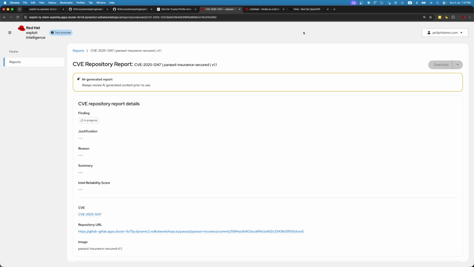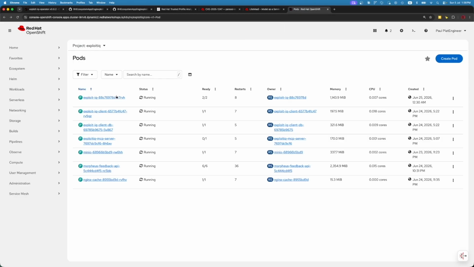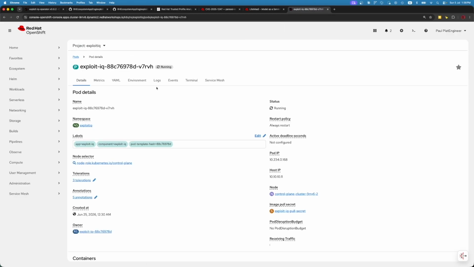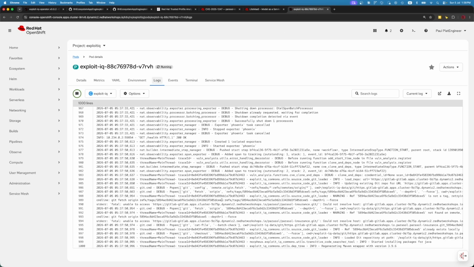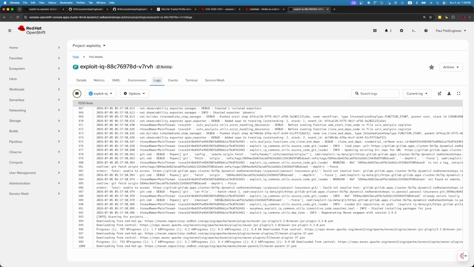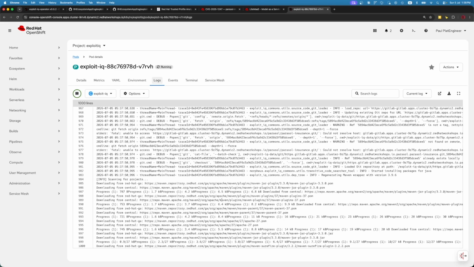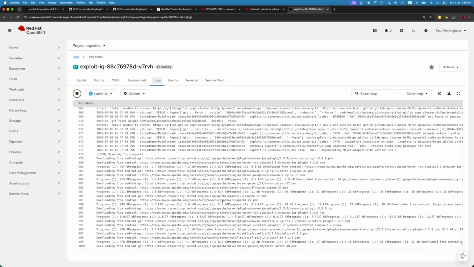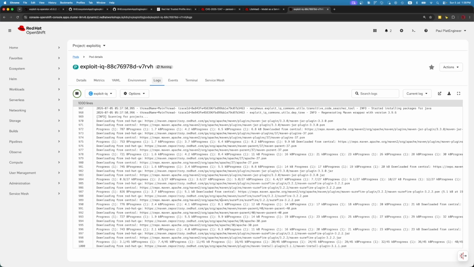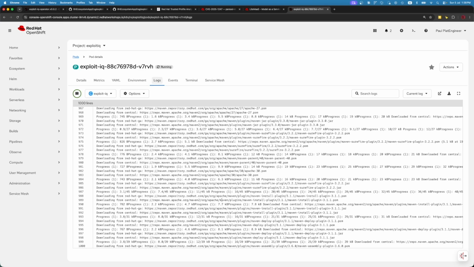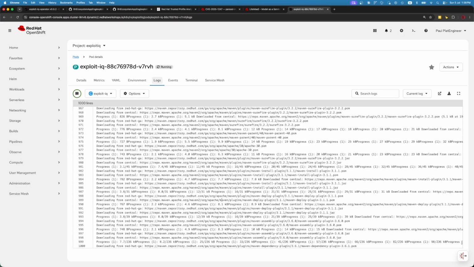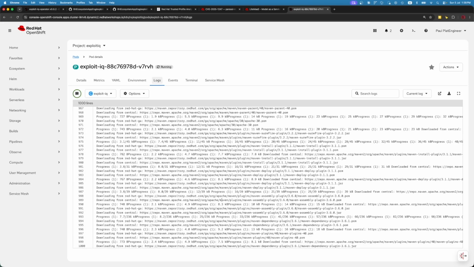We can look at what is going on from the container logs. If we go into the logs of the ExploitIQ pod, we can see that it is now downloading all the required files and information that it is retrieving in order to be able to perform an analysis. We just have to wait for the process to finish and get findings for the CVE that we have submitted along with the SBOM.